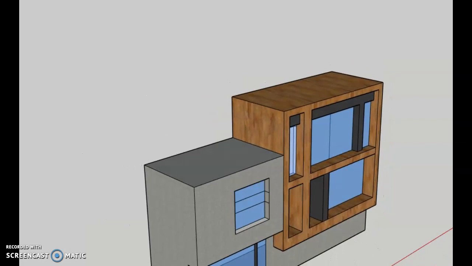Next, we'll look at the side of the house on the left side looking right. The pop-out and cut-outs of the different parts of the house show the different levels and how the wood is extending out beyond the windows.